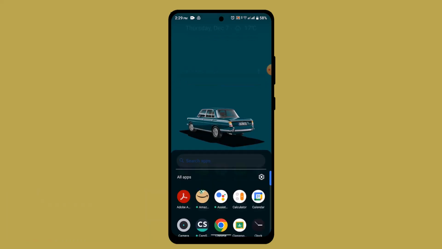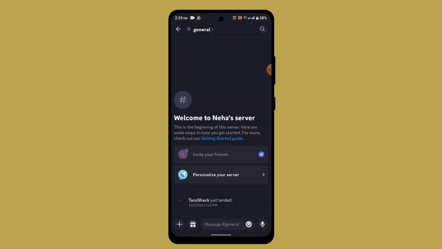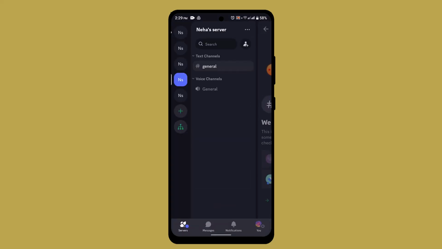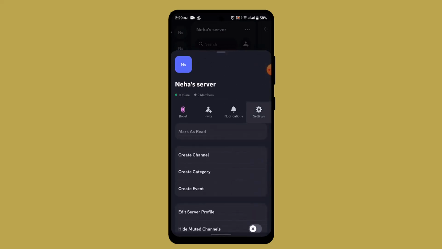Now to begin with, first things first, go ahead and log into your Discord account. Once you're logged into your Discord account, it's going to take you to this kind of interface here. Go ahead and tap the tab bar icon and select a particular server. Once you're done selecting the server, tap the three dot icon from the top, and here you'll need to go ahead and select the gear icon.